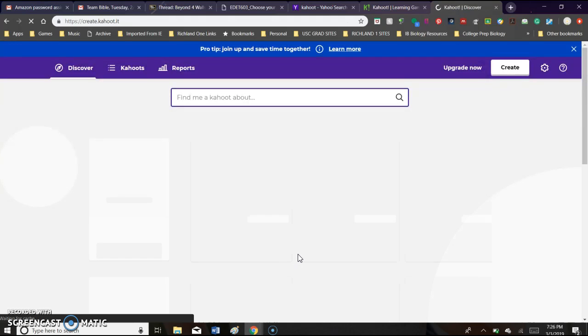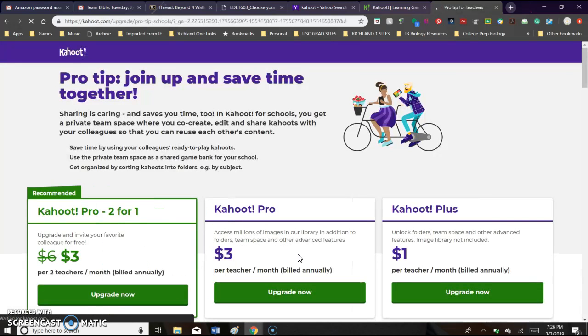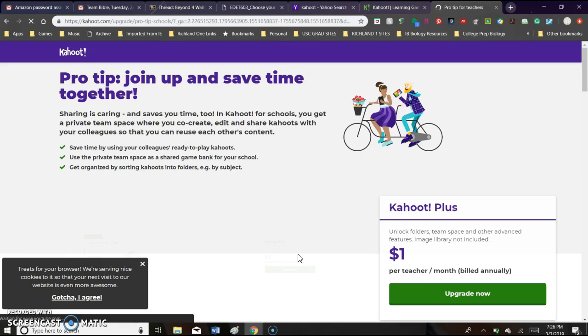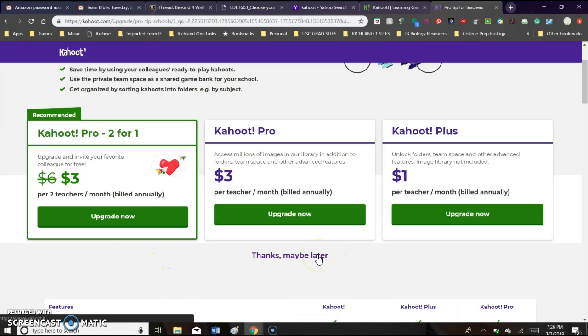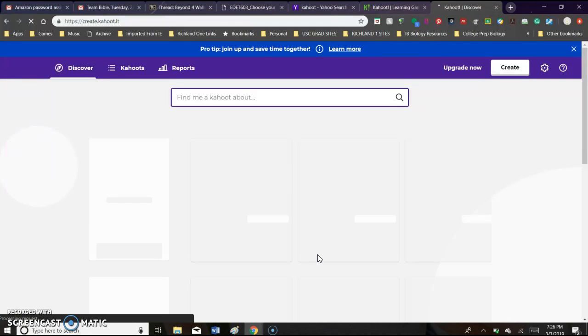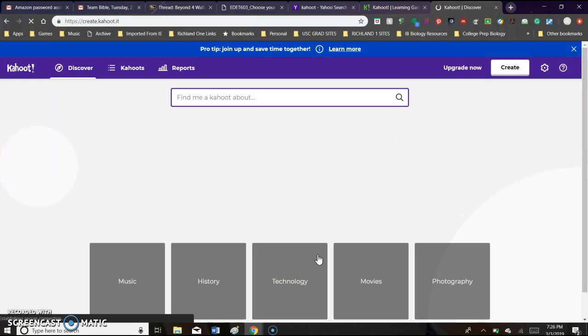So logging in here brings you to the home screen, and there are several ways in which you can use Kahoot for your purposes in the classroom. And quite often they'll pop up something like this trying to get you to purchase, but it is actually a free website. So you just say thanks, maybe later. And you have several options when it comes to using Kahoot in your classroom.